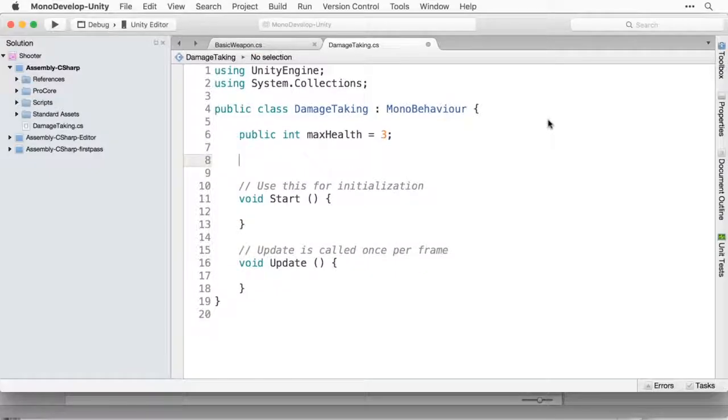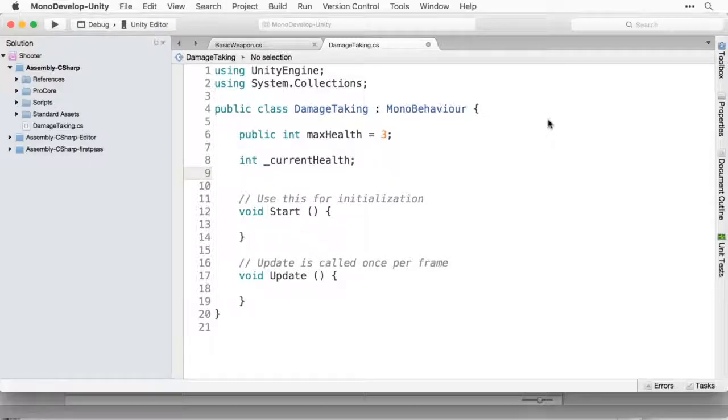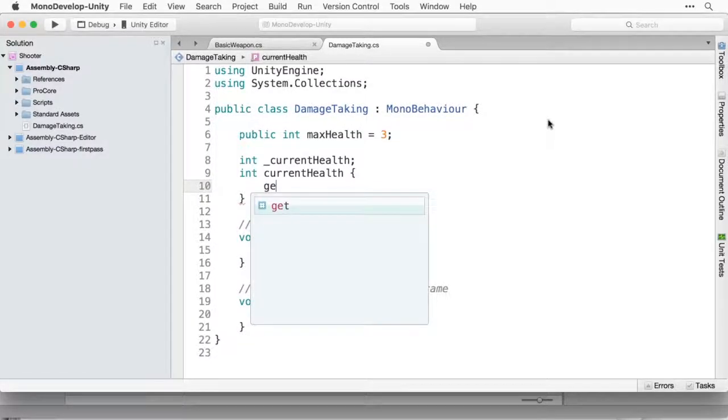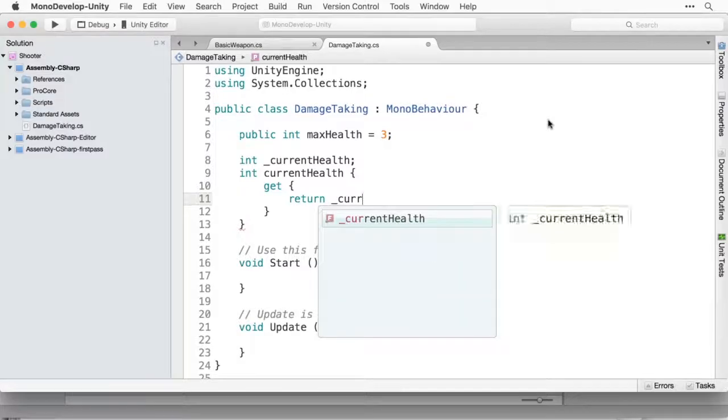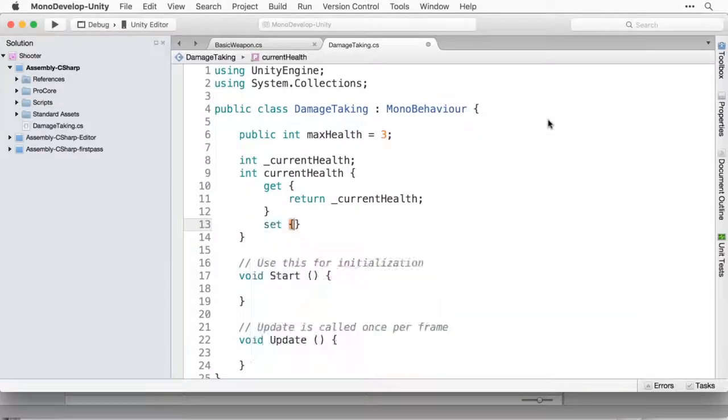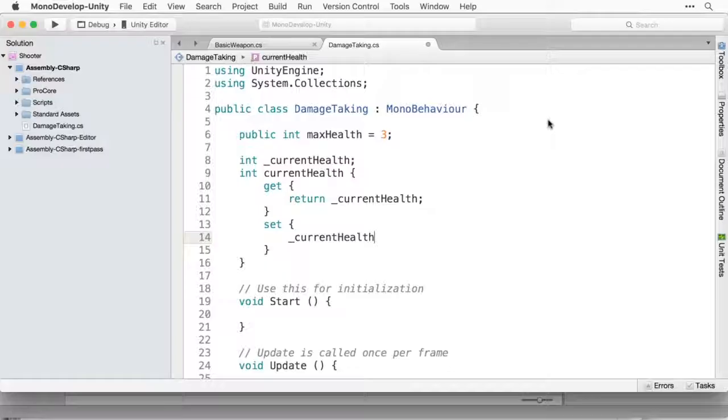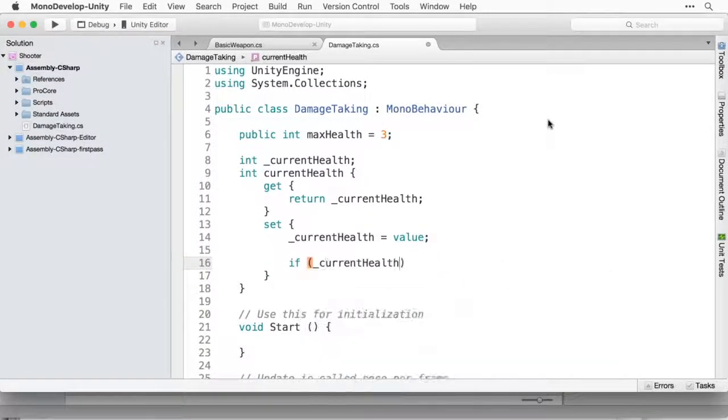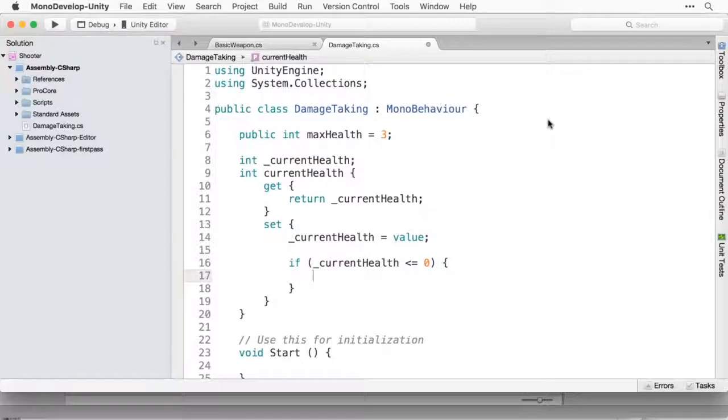To make this, we'll first of all create a backing field for the property by saying int _currentHealth. Underscore indicates that it's a behind the scenes thing. We'll also create a property called currentHealth. Notice the lack of an underscore. We'll then add curly braces and add a getter and a setter. The getter will simply return the value of _currentHealth. The setter will first of all update _currentHealth with the value that was provided. It will then check to see if current health is below 0 or equal to 0. If that's the case, we'll call a function called Die.